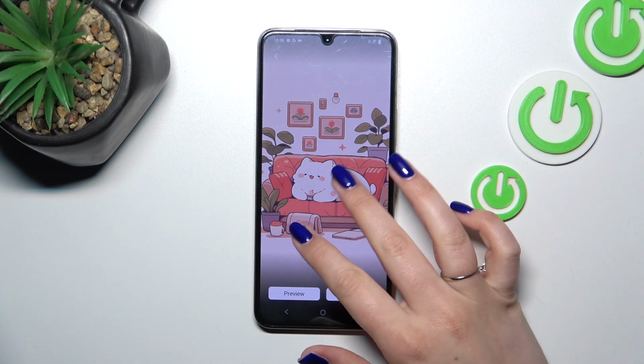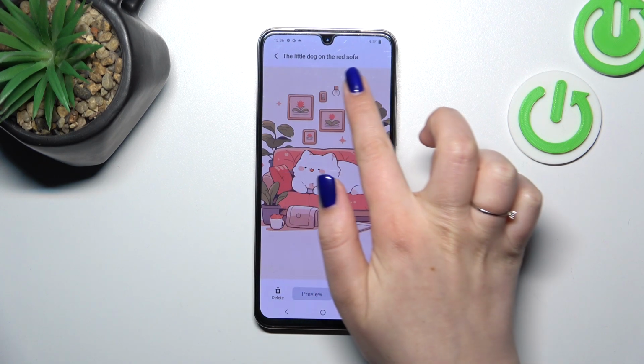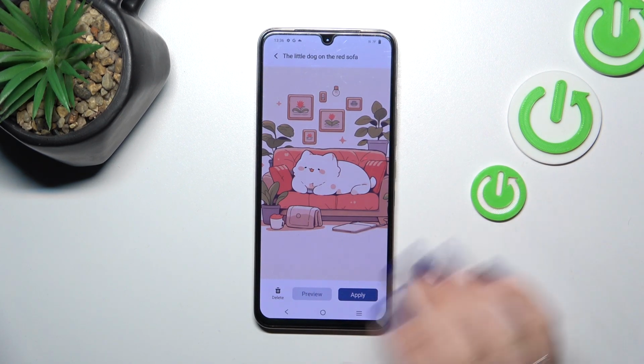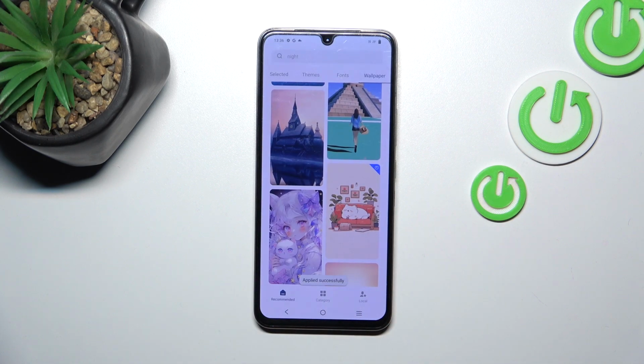So if you're happy with your choice, just tap on download. It is a dog, the little dog on red sofa. Okay, it can be a dog. So all you have to do right now after tapping on download is to tap on apply, and now you can decide where you want to set it. So as a lock screen, home screen, both, and you can crop wallpaper. It's up to you. I think I want to apply it on both.